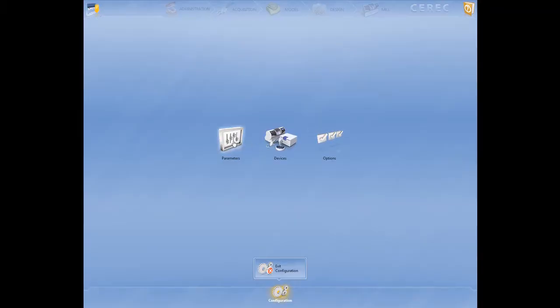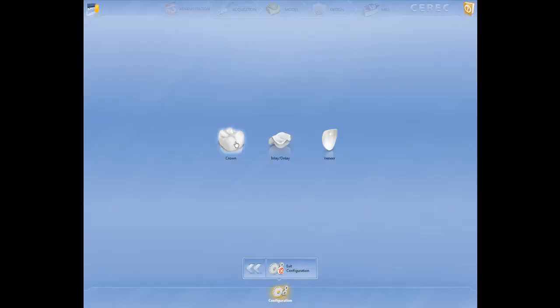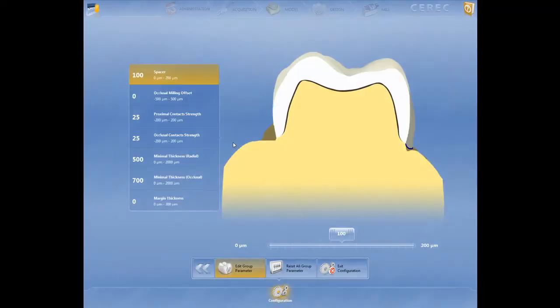Now take a look at setting parameters in the new software. First of all, we're separated into groups. Right now it's crowns, inlays, onlays, and veneers. Of course, there will be different restoration types later as the software grows and as the in-lab software comes into play. But click on the restoration type that you'd like to switch parameters for, and look at this interface.